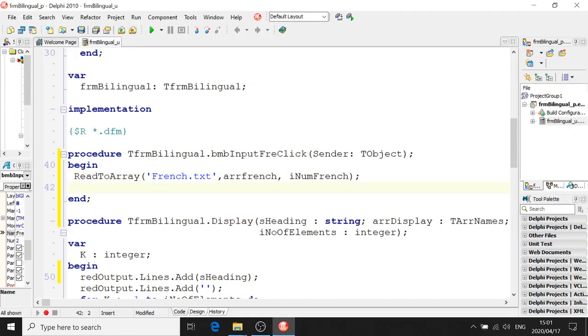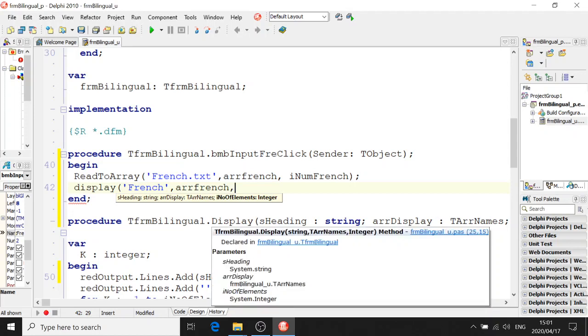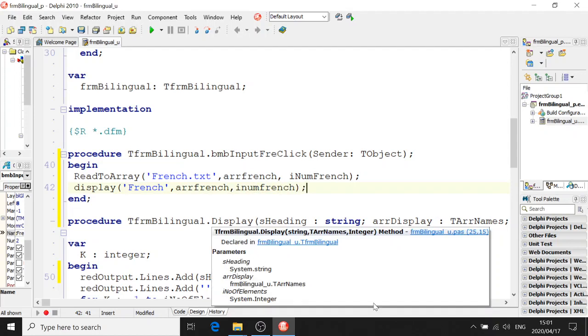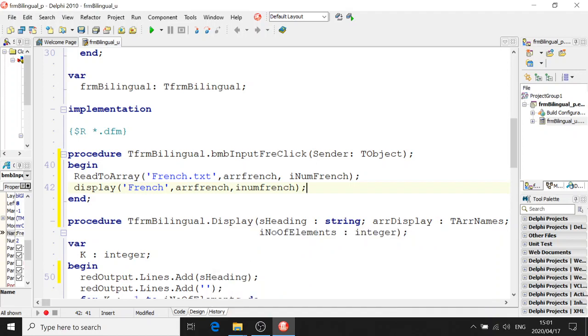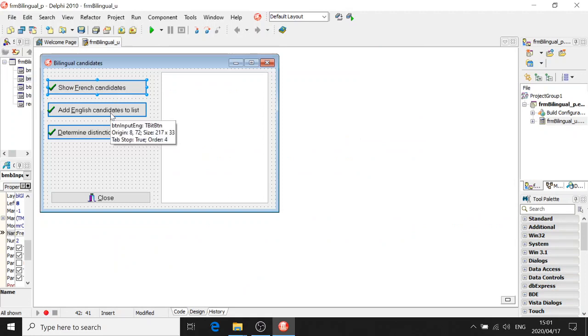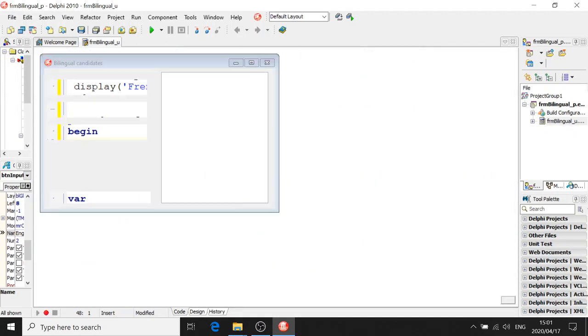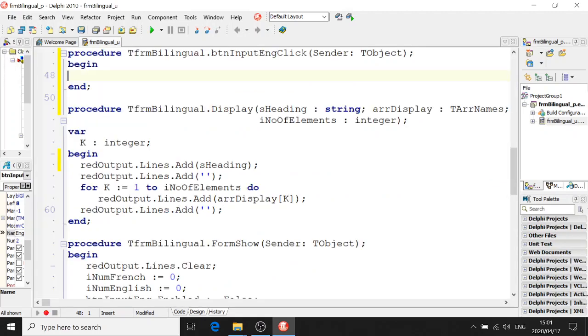And then display, we're going to call this French, and then we're going to have ARR French as our array, and then num French as the counter. There it is. That's all that's required. We've already written all the work. Now we just basically at this point add English candidates to the list. Now I actually want to display the English, and then we're going to get the intersection just now. We're going to do it this way.